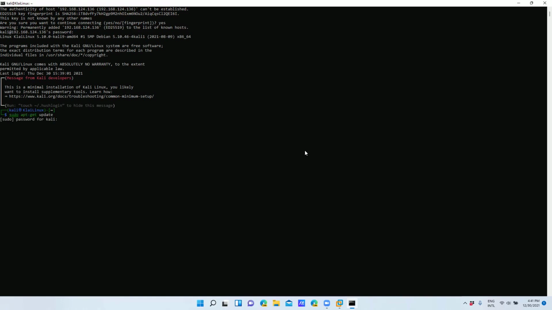Sudo password for Kali. We have to enter our password again because we're doing scary admin things. Reading package lists... Done. Okay, that's done.